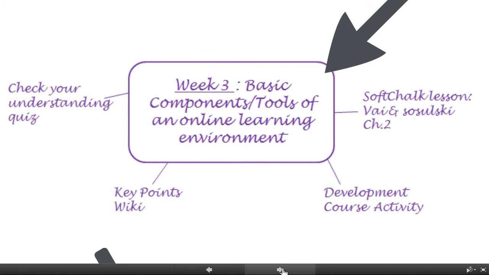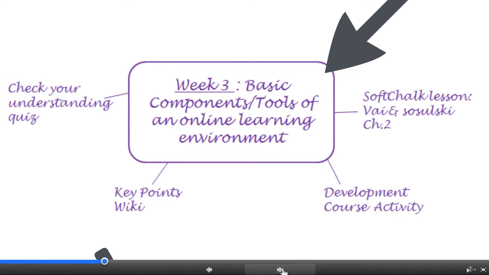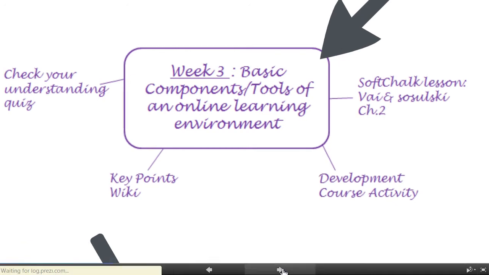So moving to week 3, we're going to delve into basic tools of an LMS. And so I'll demonstrate some of the tools for you in a soft talk lesson. You'll still have some readings, and the readings are all sort of best practices for design while you're experimenting learning the tools. And then you'll have a development course activity in that same development course that we verified that you have on your list in week 2. And you'll have another key points wiki entry and another quiz. So again, this is basic tools.